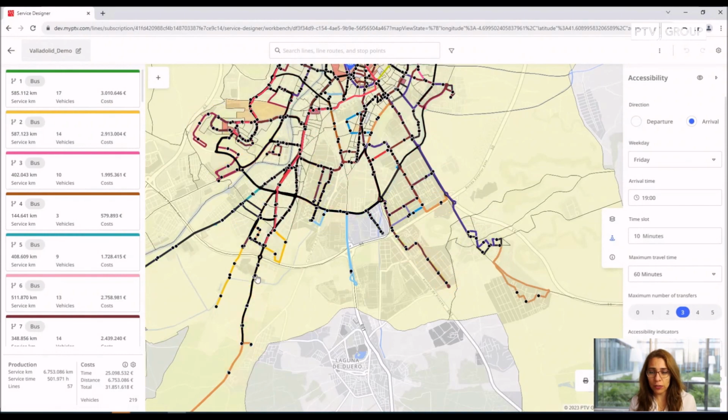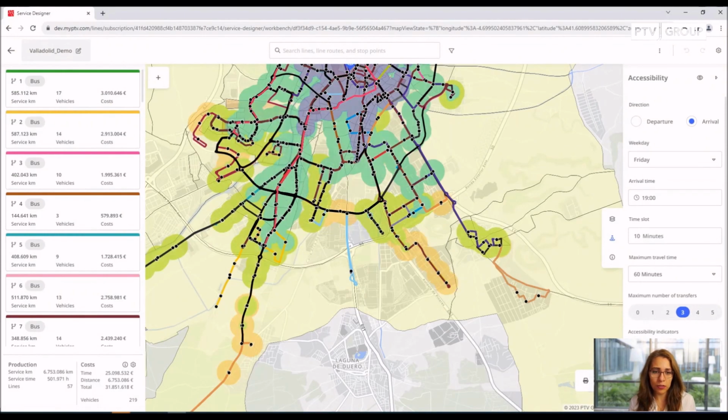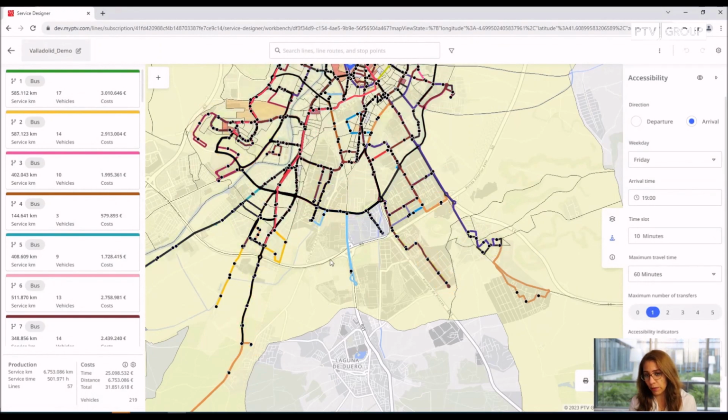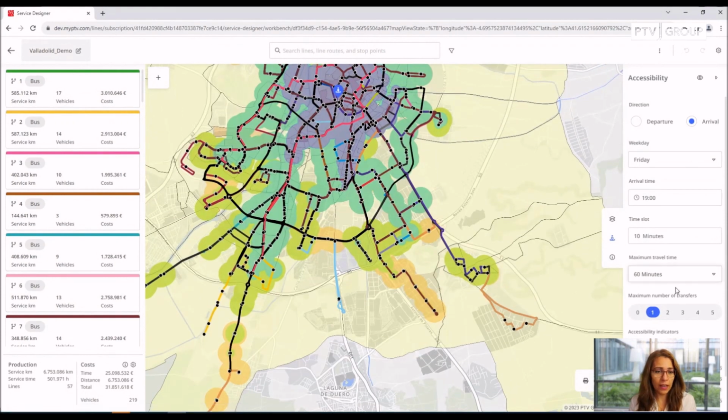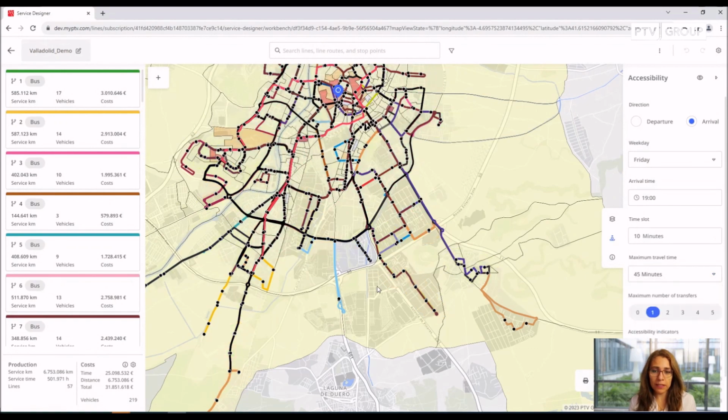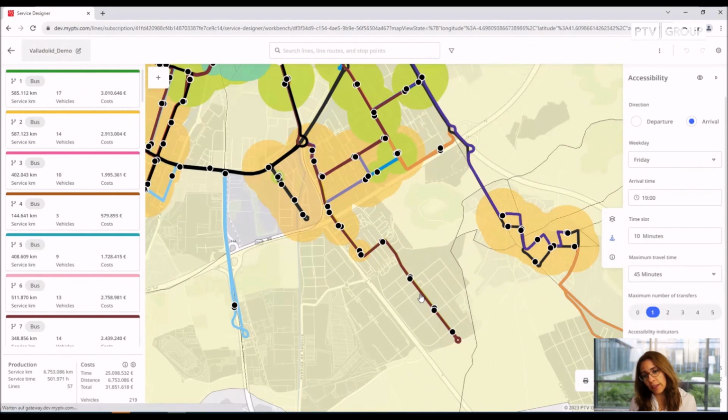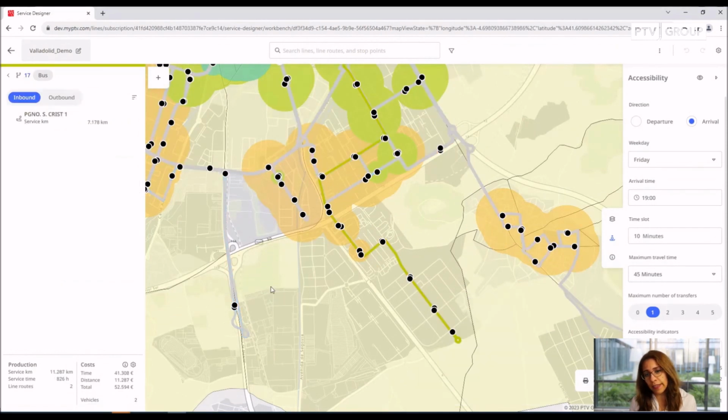Even if we change the transfers, you can see what happens if people use 3 transfers, or what if people only want to change once. So you can see that the results have changed. And then if I go to 45 minutes, because maybe 60 minutes is too long, you see that the people in this area are not able to catch the bus. We can go into more detail and analyze the reason why by going to this line.